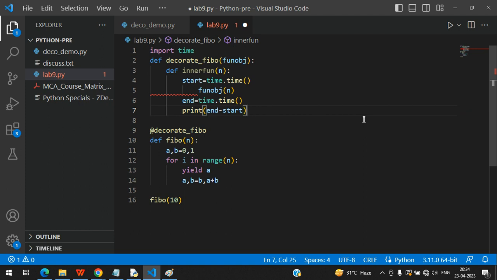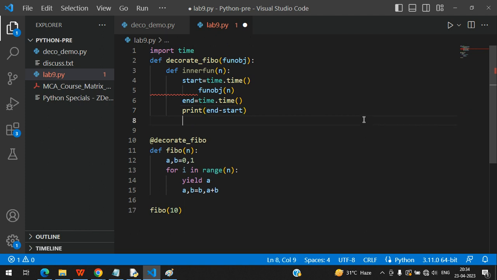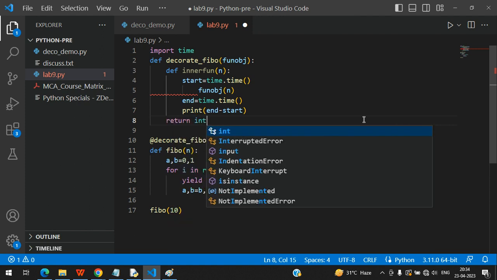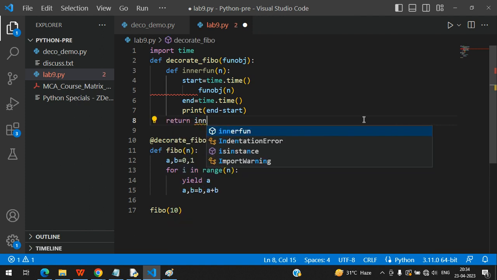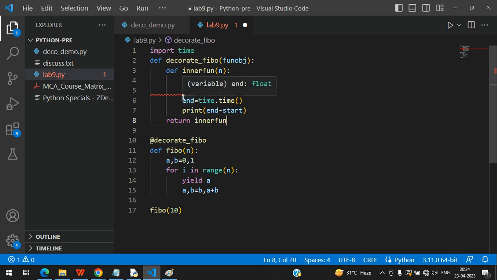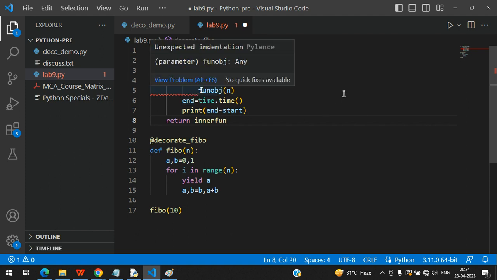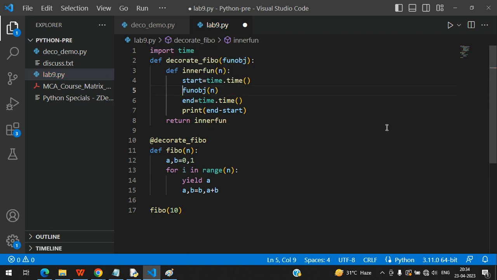Now, after coming out, you have to return the inner function, inner fun. Why is it showing variable float? Indentation issue, that needs to be shifted. Okay, fine. Right.